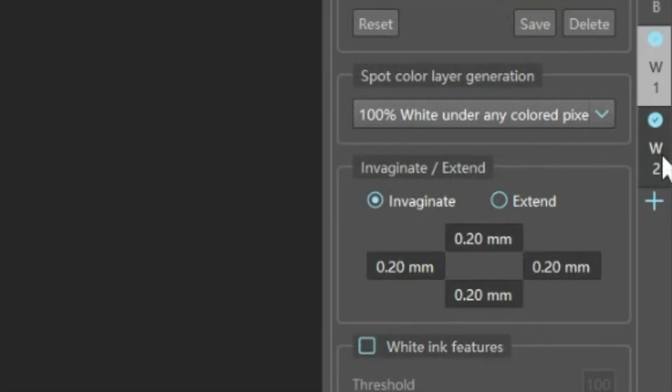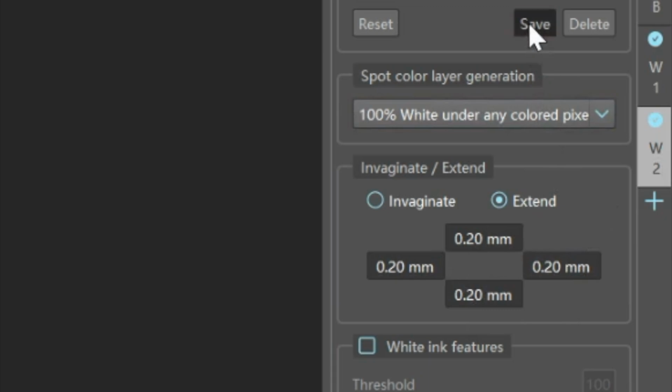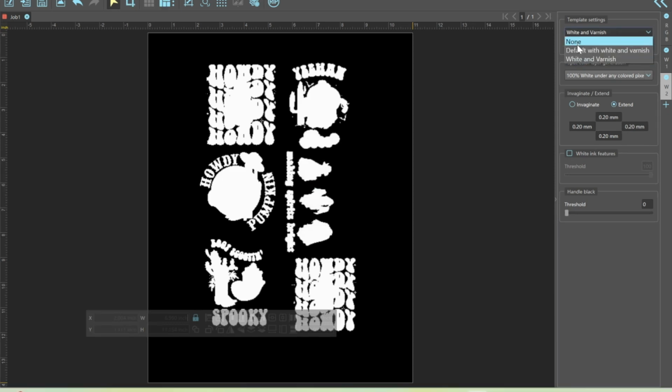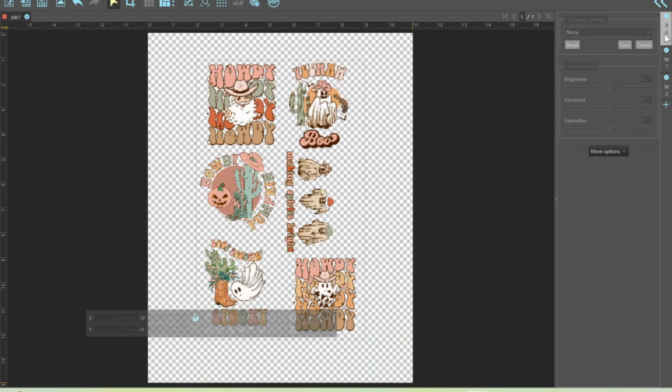Okay, then you're going to change to W2 and change that to extend, and also enter 0.2 millimeters in all of the fields. When you click save at the top of this, it will allow you to name it, and you'll be able to save this template so you can just apply it to all of your future projects. And then what you want to do is click on RGB. So at the RGB option, then you will have the tool at the top. It's this little circle to click the rip tool.